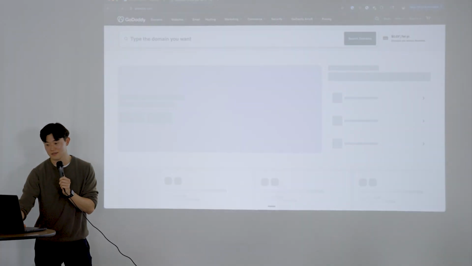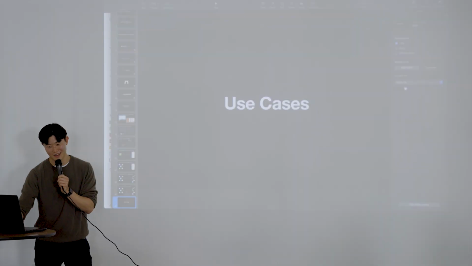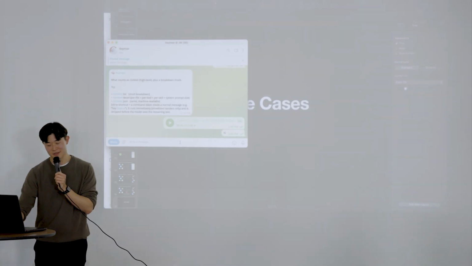Oh, GoDaddy. I was buying some domains over the winter. Some .ai domains. Spent a lot of money on that. Reset your gateway. You're right.